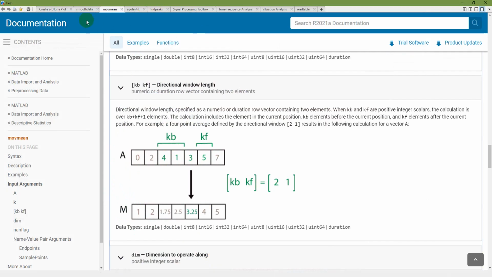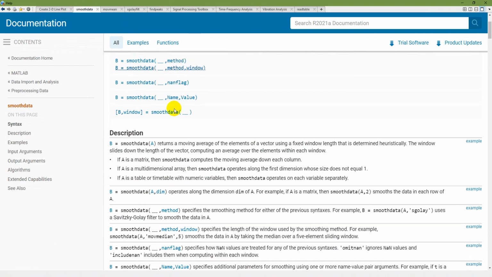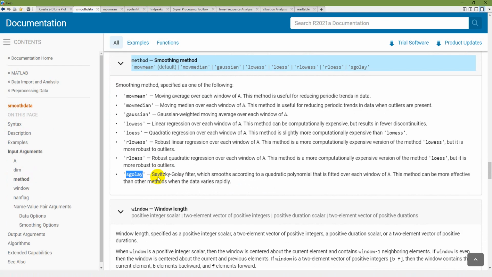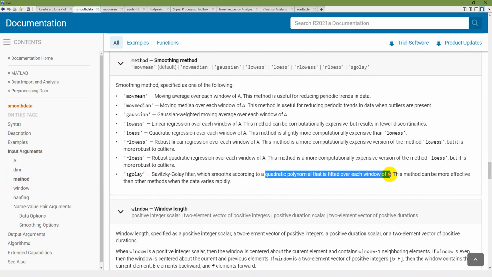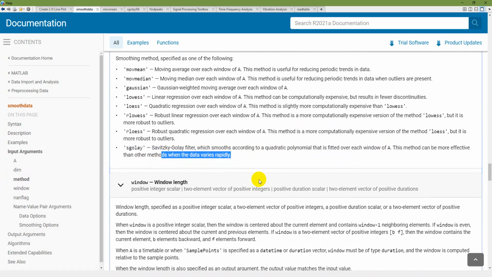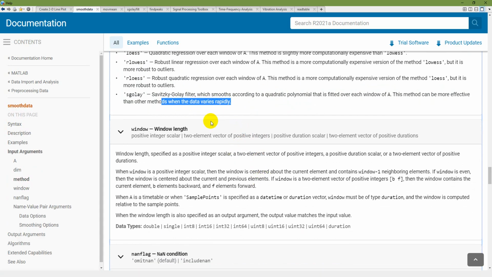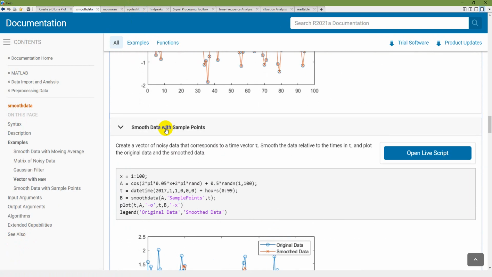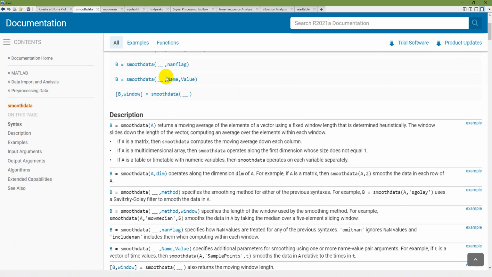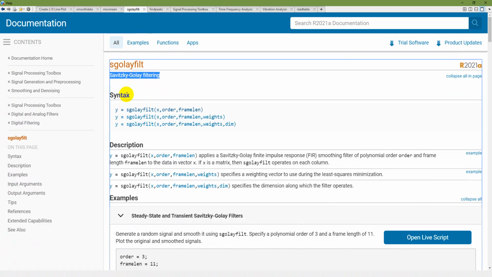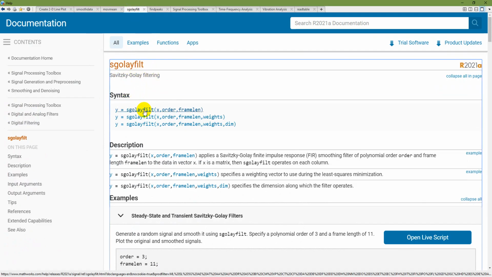in the MATLAB help, here in smooth data, there are several methods. I am using the Savitzky-Golay filter, which moves according to a quadratic polynomial that is fitted over a length of window A. So this method can be more effective than other methods when data varies rapidly, because I can see that there is a bit of a problem with the data at the lower end. So here is the smooth data syntax, or otherwise you can use the Savitzky-Golay filtering with y, x, order, and then frame length.